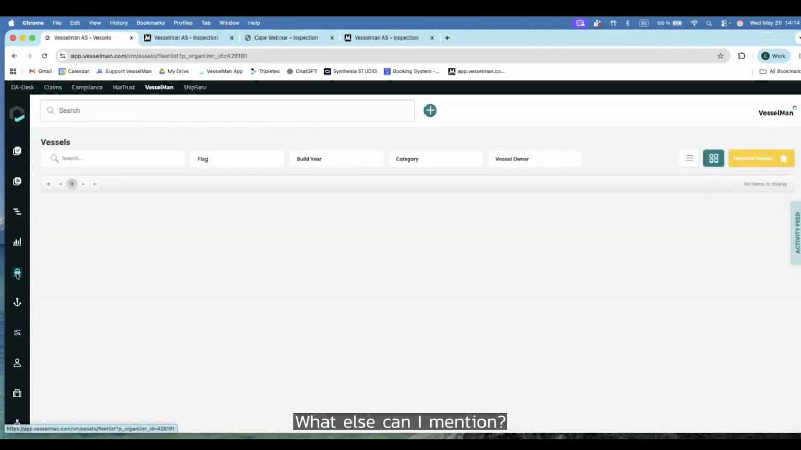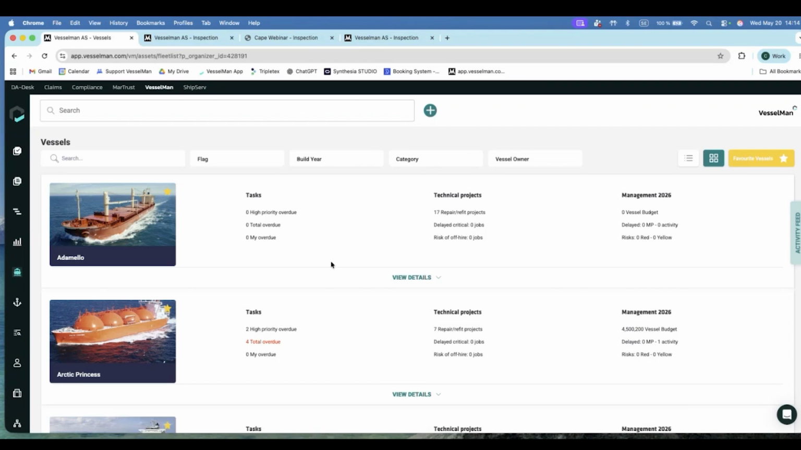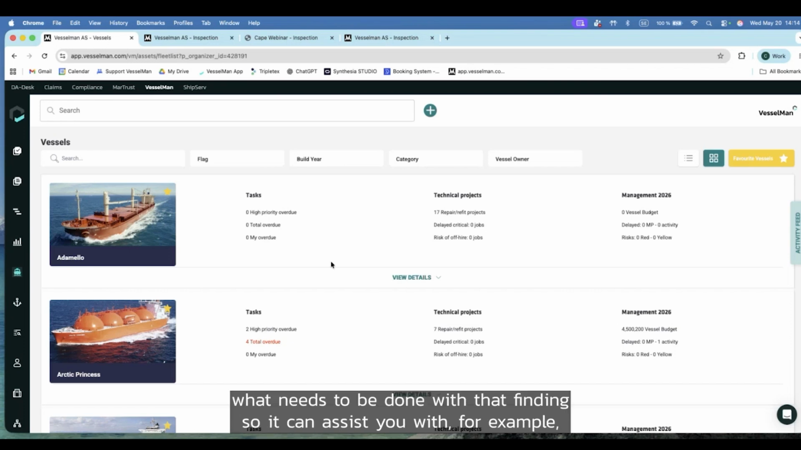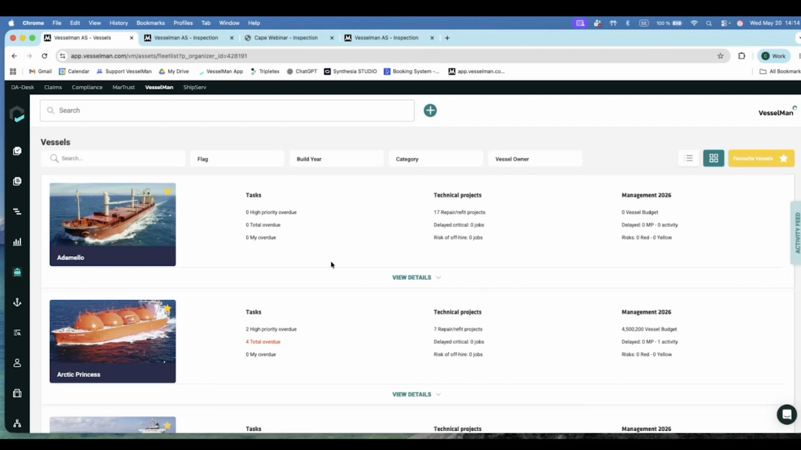What else can I mention? Of course, we do have a lot in the pipeline when it comes to AI initiatives. So what we're working on today is, for example, you have a finding and an AI agent will help you create what needs to be done with that finding. So it can assist you with, for example, helping you create jobs for the specification or the dry dockings that are coming up, or tasks to the chief engineer, for example.